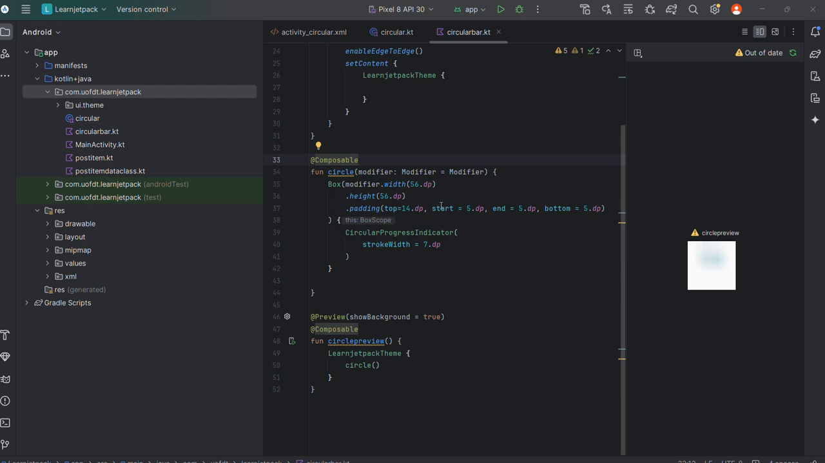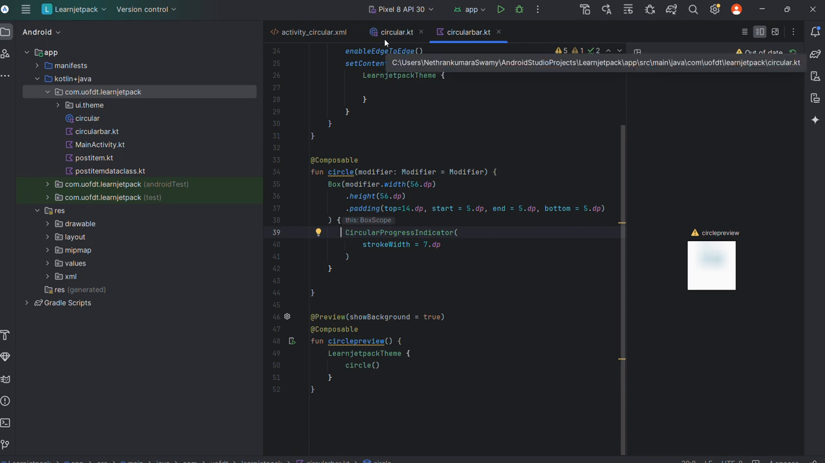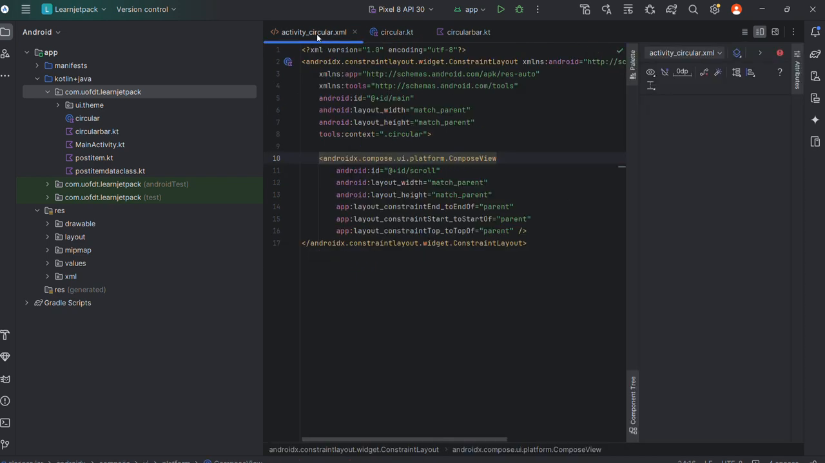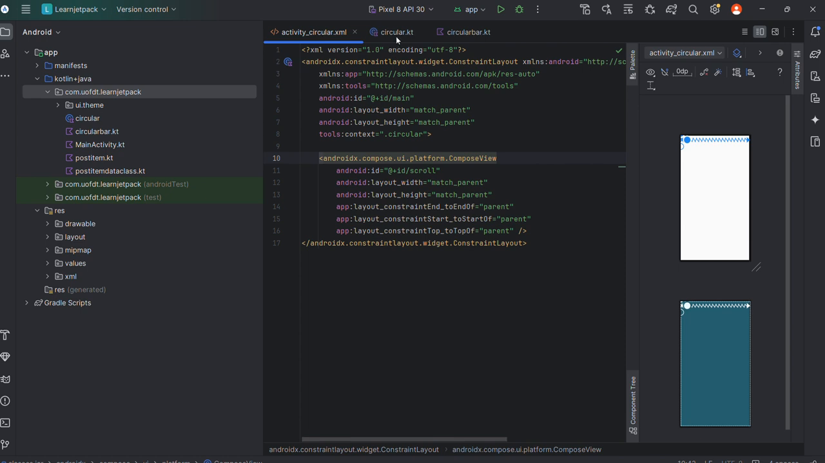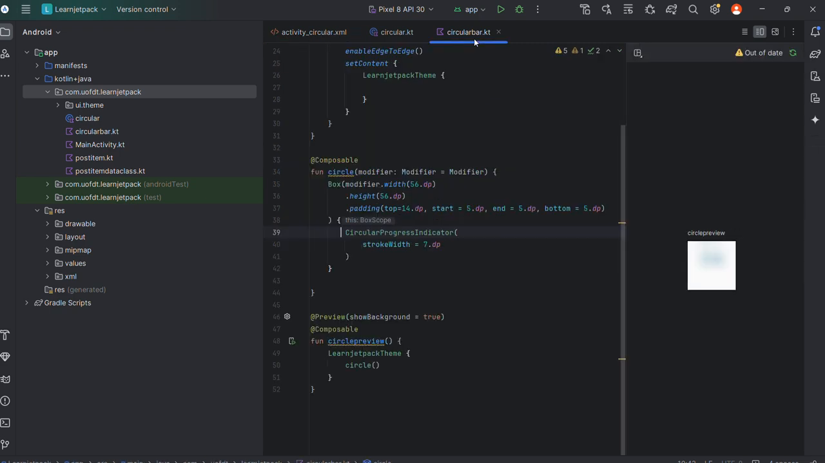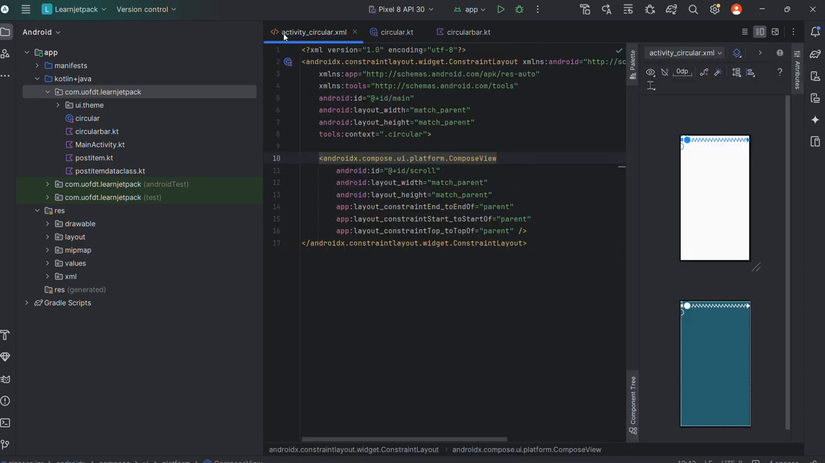To create a circular progress indicator using Compose, and also we are going to implement Compose in the activity. In a traditional method, we use XML and Kotlin file, but we are going to implement the Compose view in the XML. So let's get started.